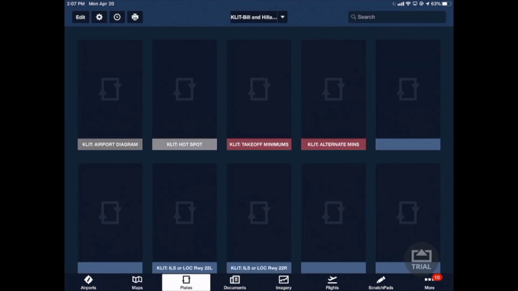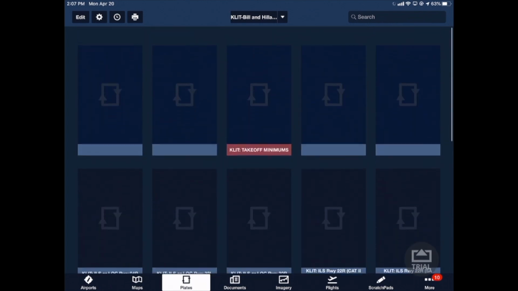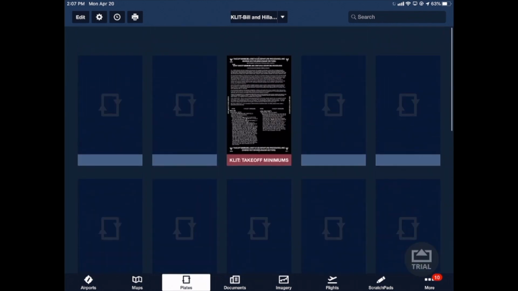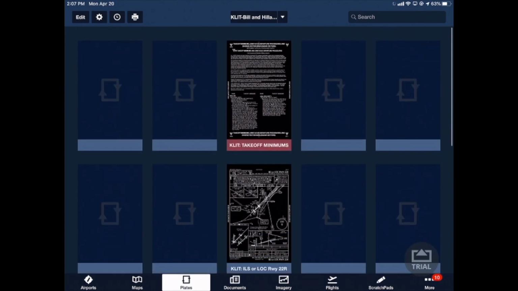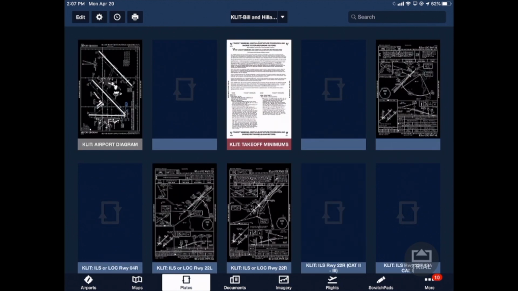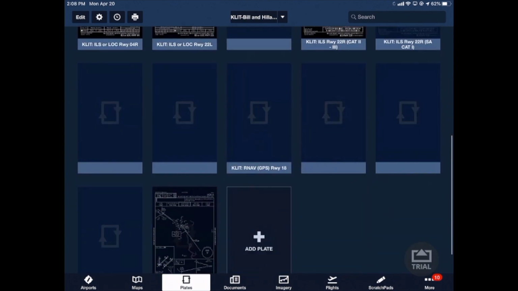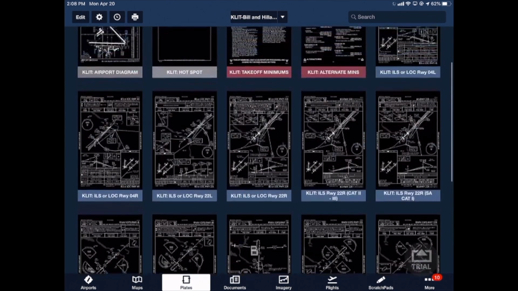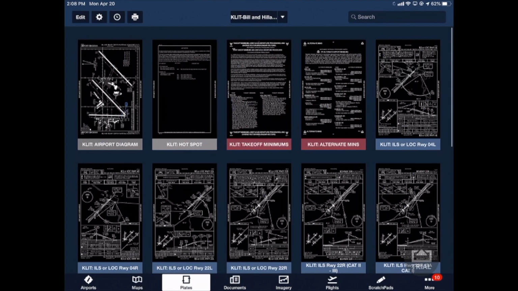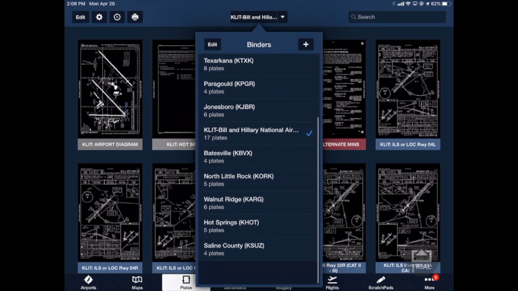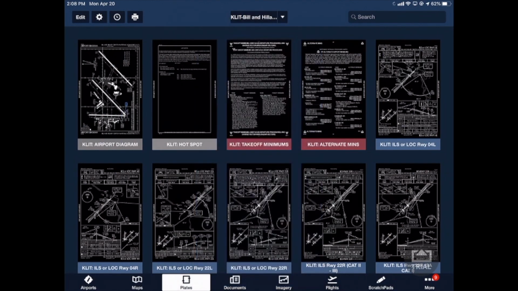Next tab is the plates tab. These are from my current airport, Bill and Hillary Clinton National Airport. I have approach charts, airport diagrams, and all that stuff. It's taking forever to load in, which is cool. I use inverted chart colors just because it looks better. And I have all these airports saved that I visit recently.